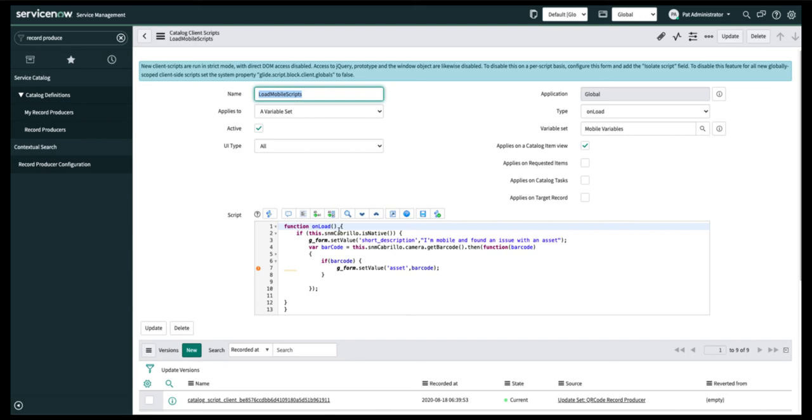So it is an on-load client script, so it's going to run right as soon as someone goes to the record producer. And what you'll see right here is I'm using this object, this.SNMP Cabrillo.isNative. This is the key part to it, and this is where there is no documentation. However, because this is a record producer item that is still running JavaScript, what I'm doing with this code is injecting Cabrillo into the directive for Service Portal itself.